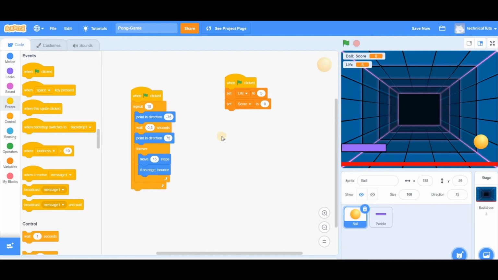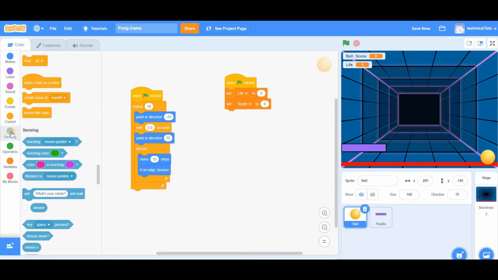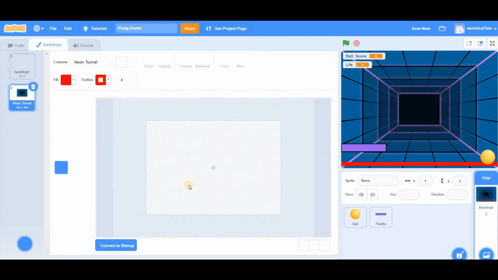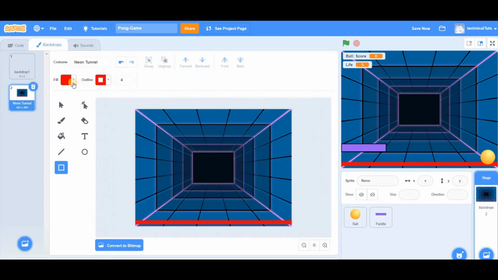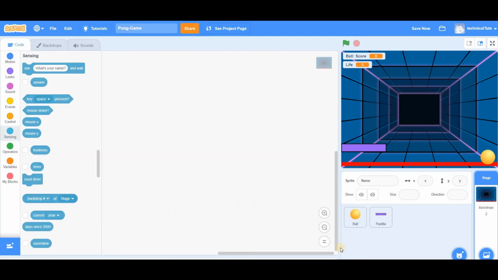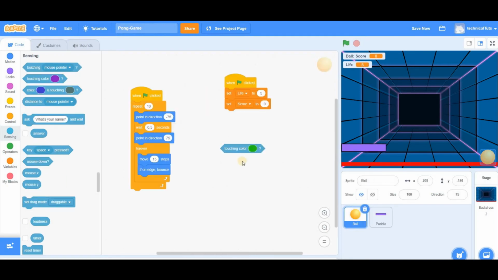Now our code is for whenever the ball touches this red line, this life should be decreased by 1. So I am going into the sensing, and I'm dragging this color, and as you remember, for the red line color, if you go into the backdrops, this value you should remember, so this is 0, 100, 100. So I'm going back into the code for the ball, and here I'm going to select the color as 0, 100, 100.